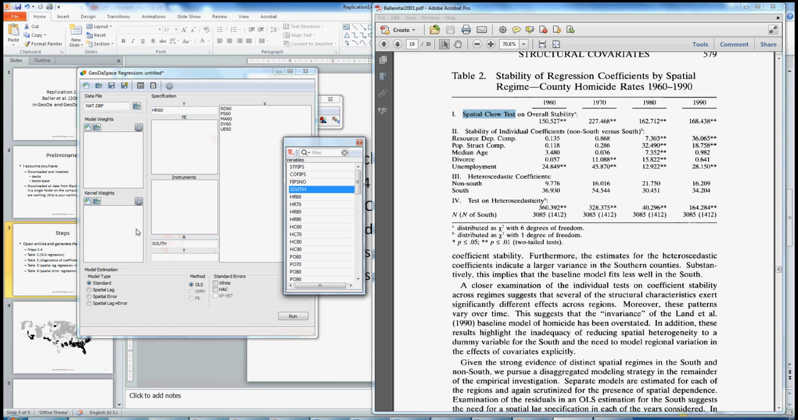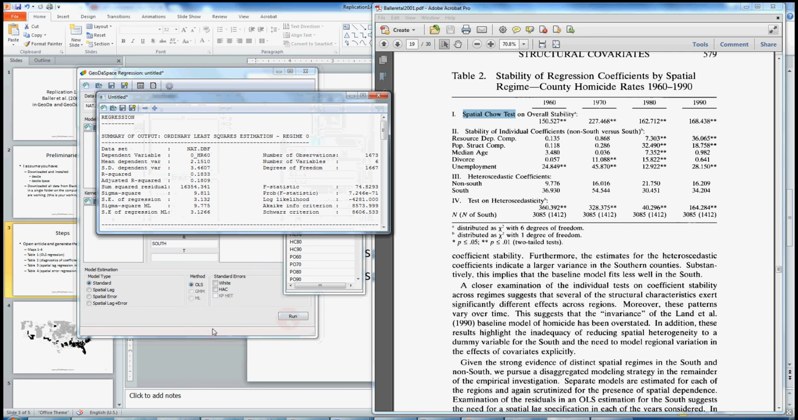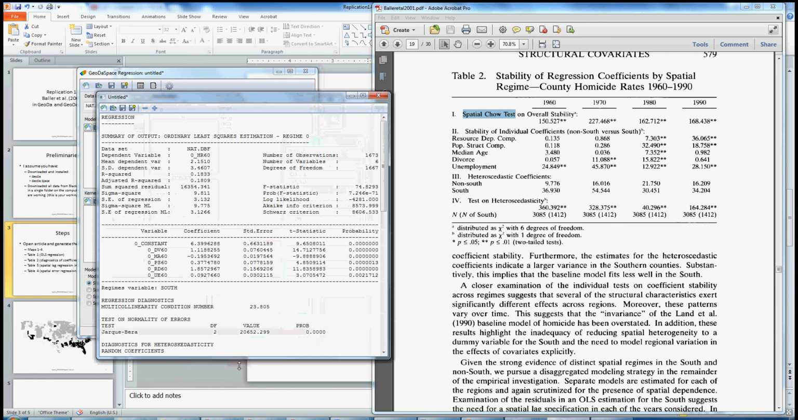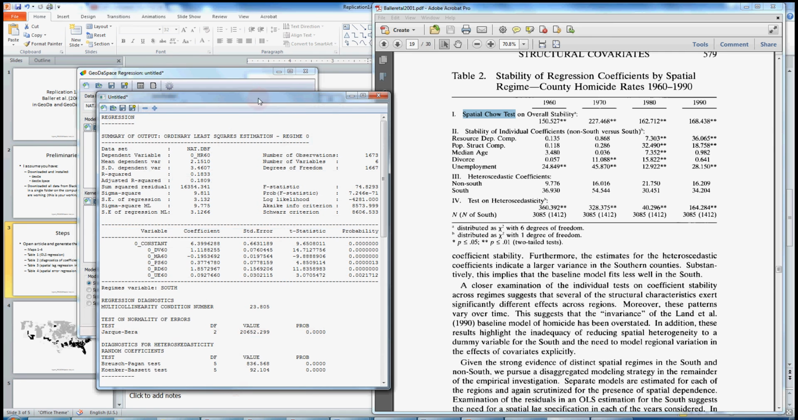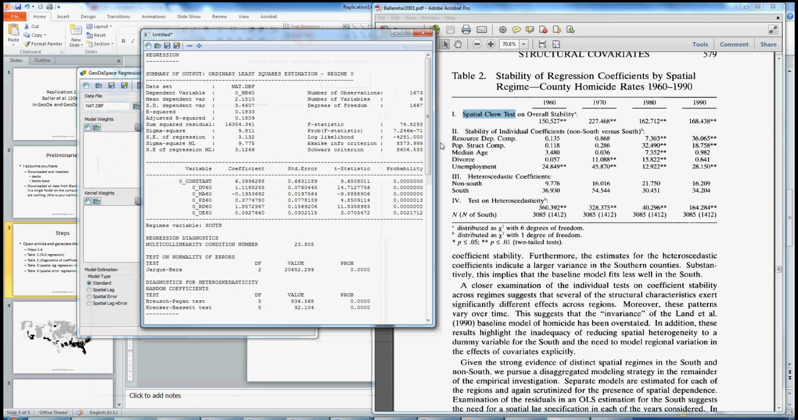So this is all we need at this point. We've got our data loaded into memory, our dependent variable specified, our independent variable specified, and our region or regime variable specified. We just want a standard OLS model, so we don't need to do anything else here, and we can just run the test. I'm going to expand the output window here just so that we can see more of the results. And let's take a closer look.